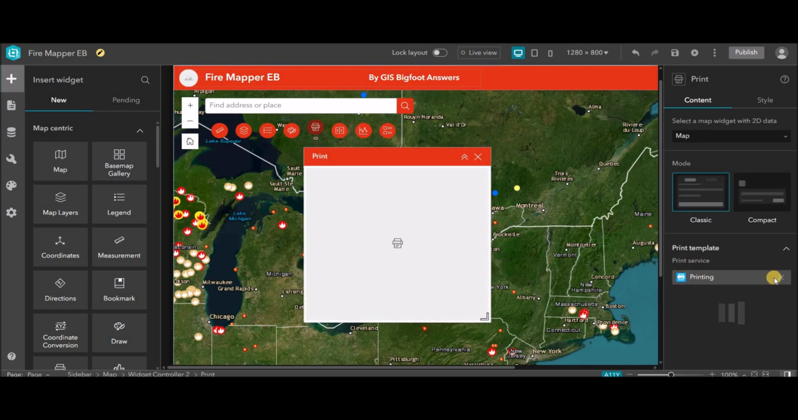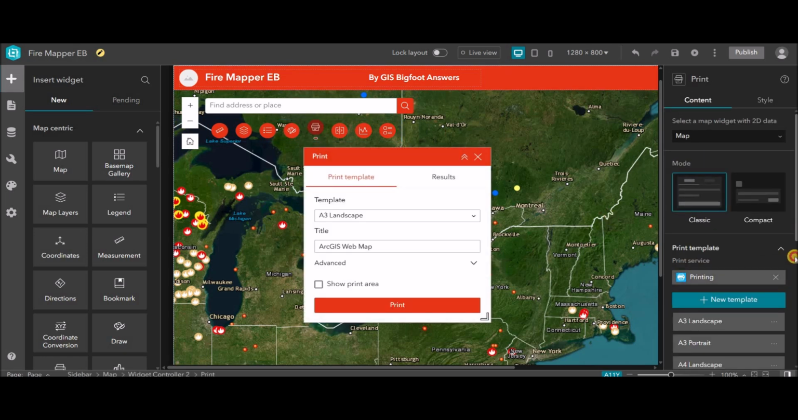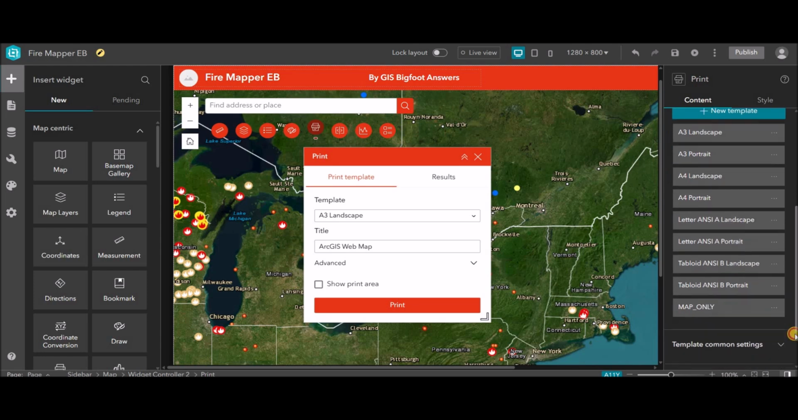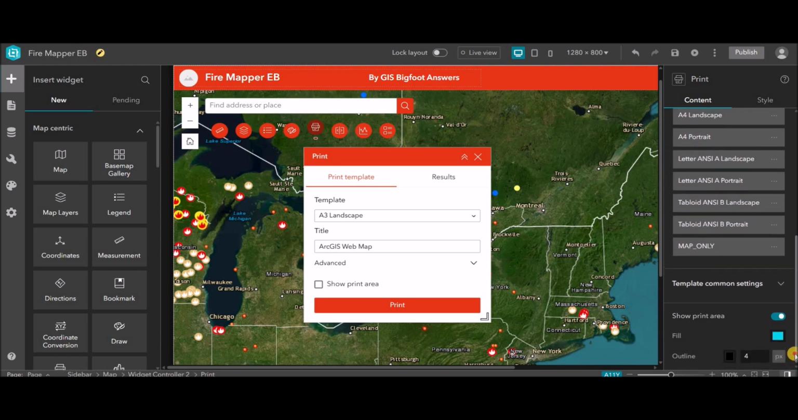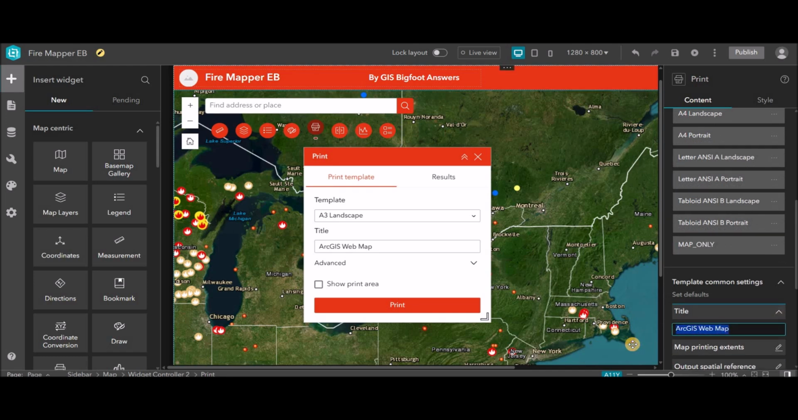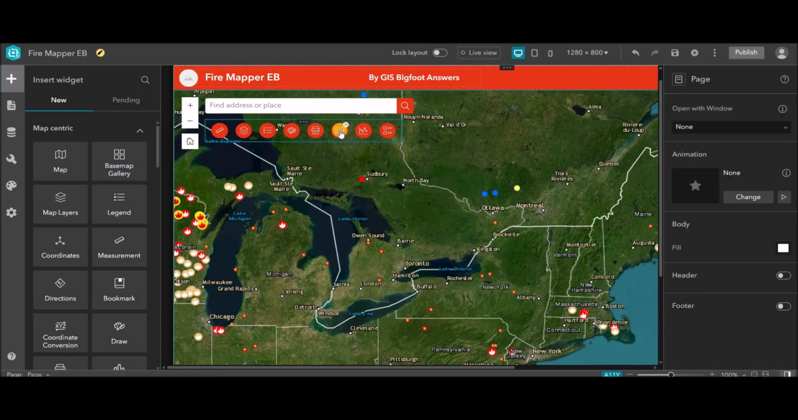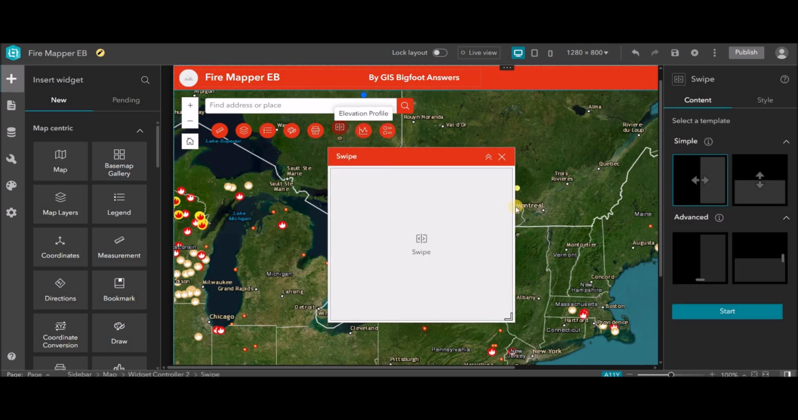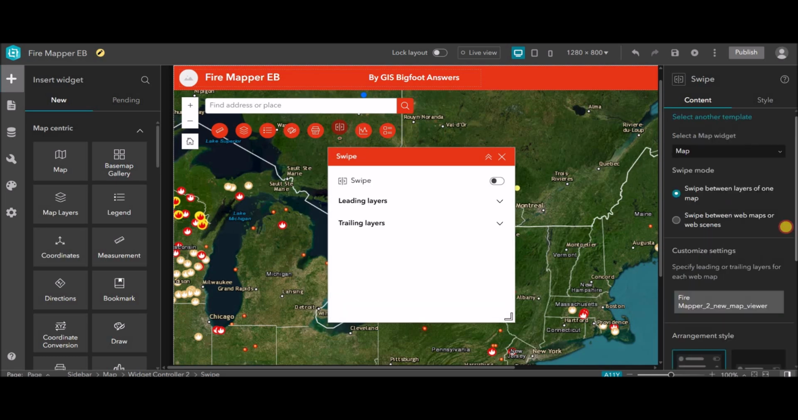Print, definitely want to print. And you've got the option of all these templates, all these different sizes. And by default, you can put in the title. We'll put the fire map in there. Fire map 1.0. It's actually not 1.0, but I put that in there. So as you can see, as you click on the tool, you get over on the right-hand side the controls, the options.